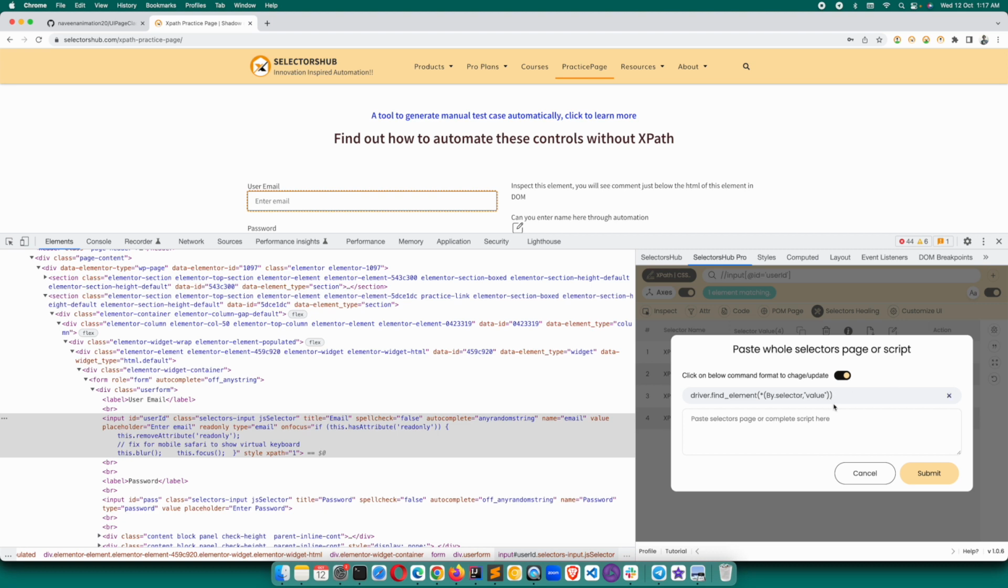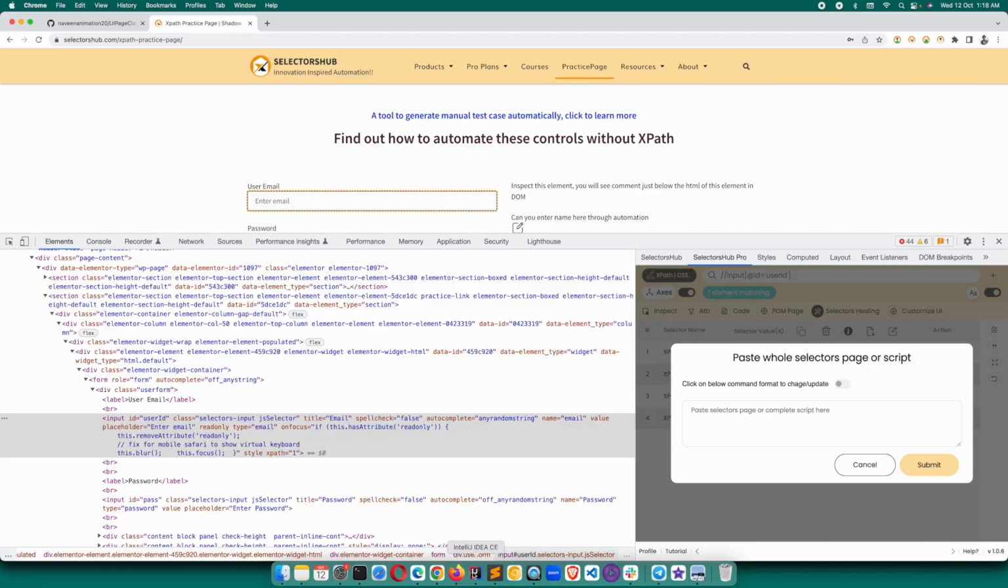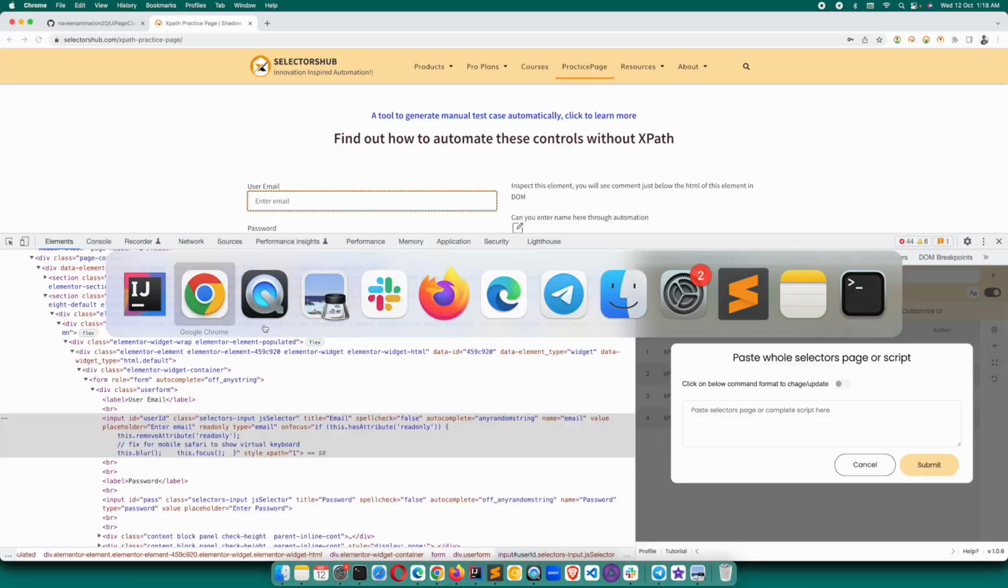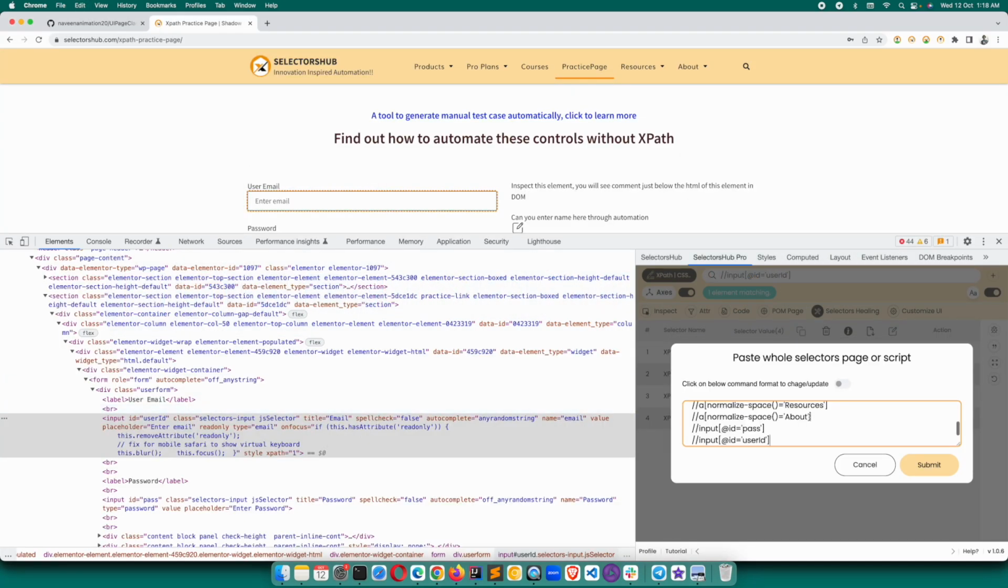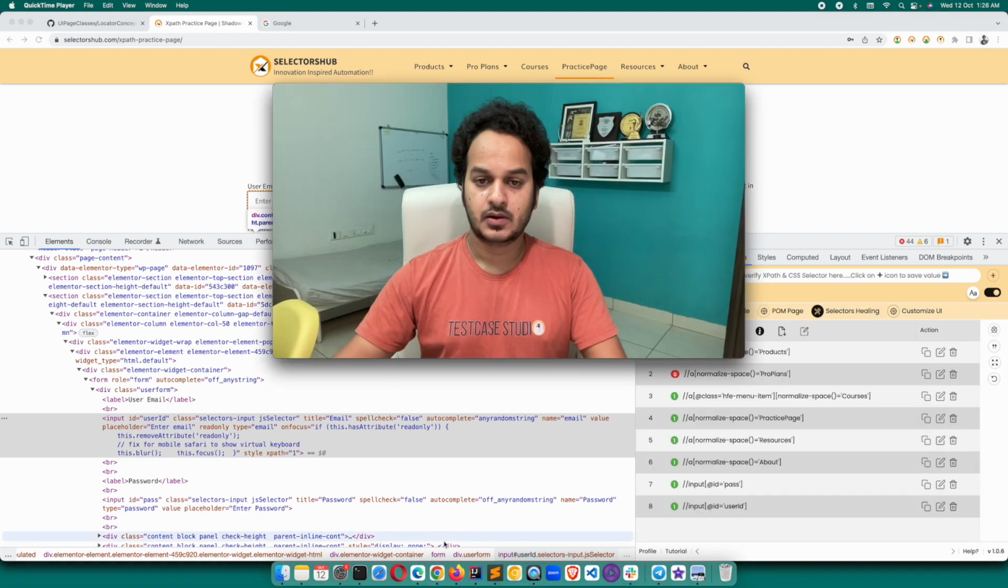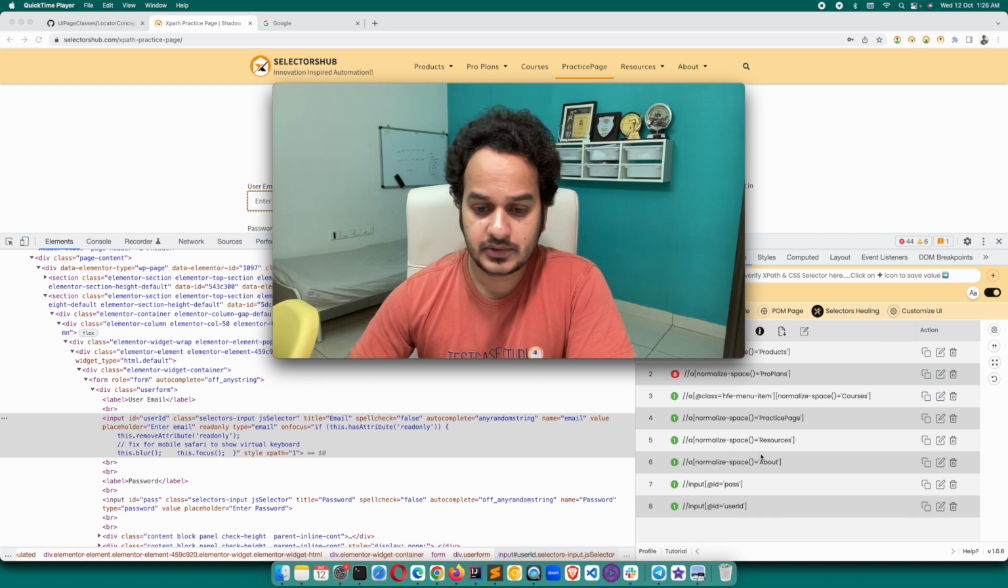Now suppose you have just XPath or selectors written somewhere, and there is no format or command on top of them. In that case, if you want to pass only direct values without the format, you turn this off. Suppose you have written just selectors like this, then you copy them, paste them here and submit. You see. Okay, so now let me show you some really complex real-time scenarios.